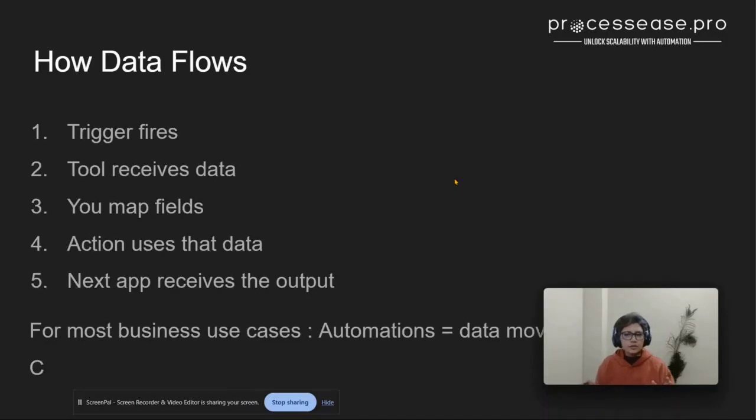This sort of summarizes what we have talked about till now. So first step is trigger fires. The automation tool receives a trigger, which means the trigger fires in the original app. So if a form, let's say you are using Jotform and the form is submitted, that trigger is fired through the connection that has been established with Jotform. So trigger fires.